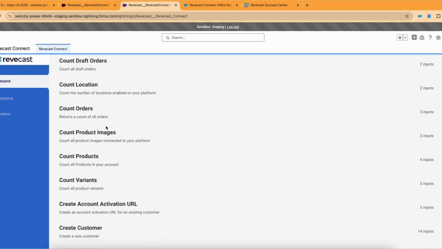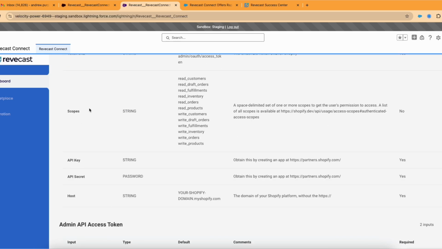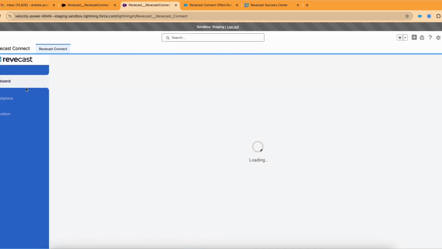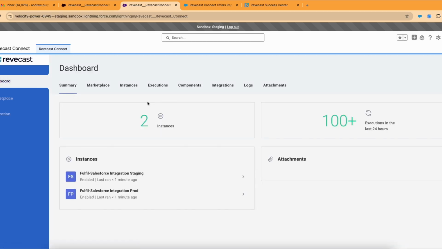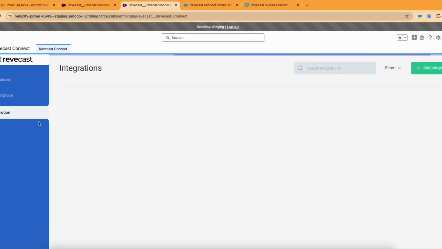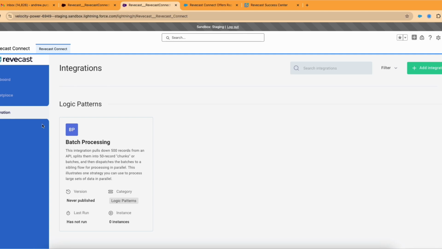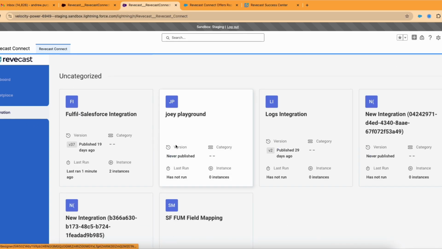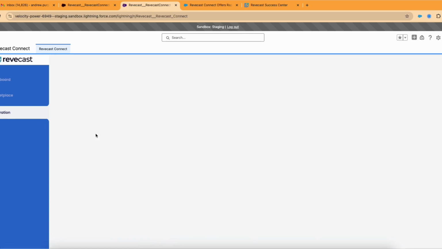All right, so now that I've shown you the components, I'm going to go back to the dashboard. And you can see that there's a couple of different things in here, marketplace instances, but what I'm going to do is take you down to the actual integration builder and see what it looks like to build integrations. Now, building integrations is merely a process of connecting the connectors that I just showed you.